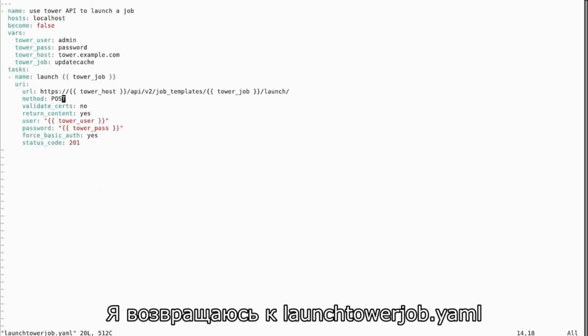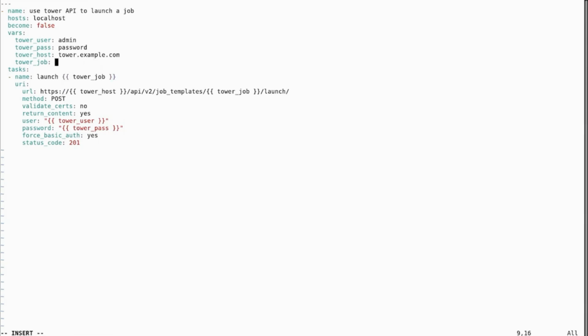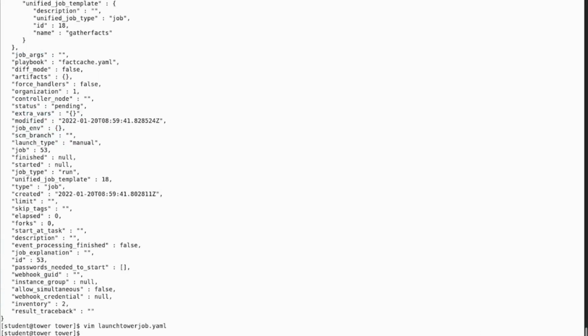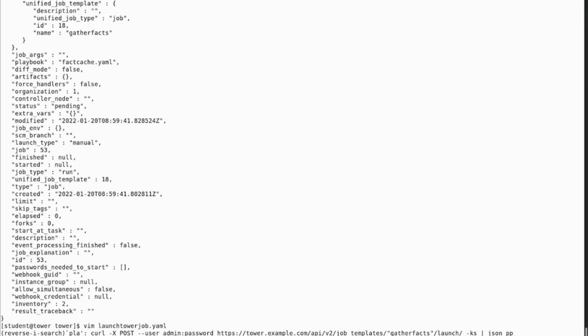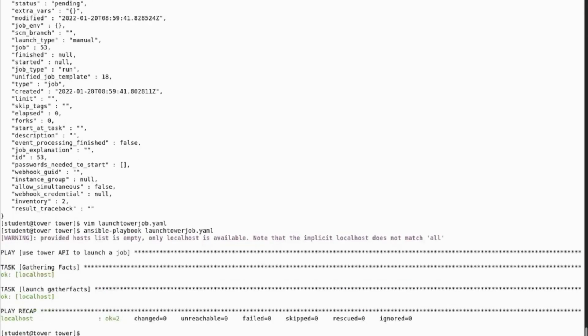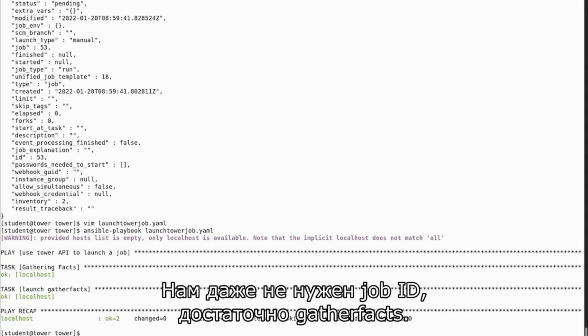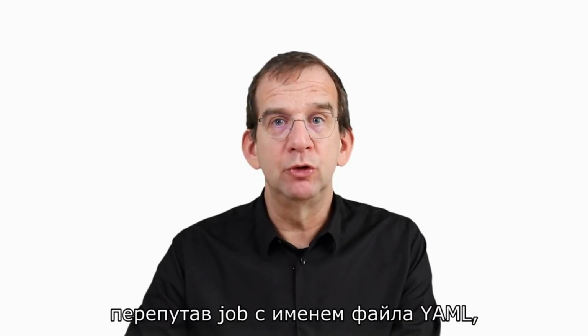I'm going back to launch tower job, and I am going to replace update cache with gather facts to see how well that is doing. Gather facts. So let's run the playbook again. And there we go, and you can even see it works with gather facts. You don't even need the job ID. Gather facts is enough.